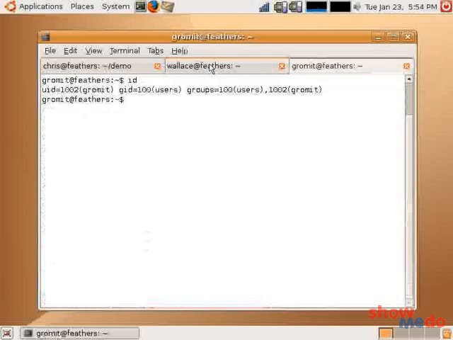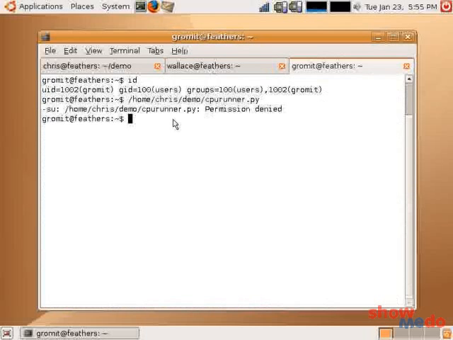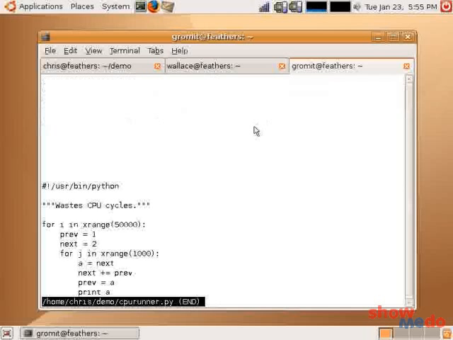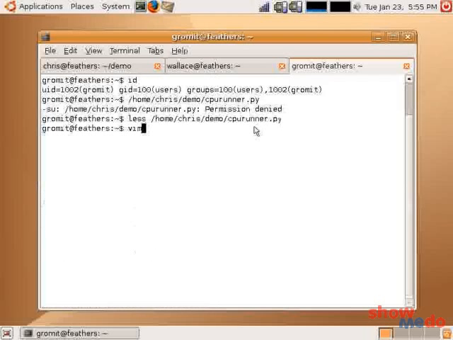And Gromit should be able to do neither of those. So poor Gromit has permission denied from being able to run this program. And he can read it, but he also can't write to it.